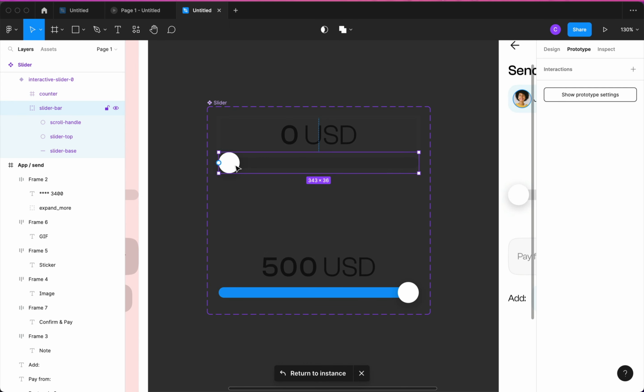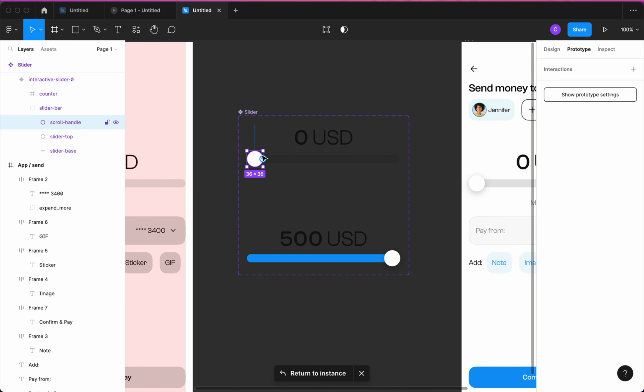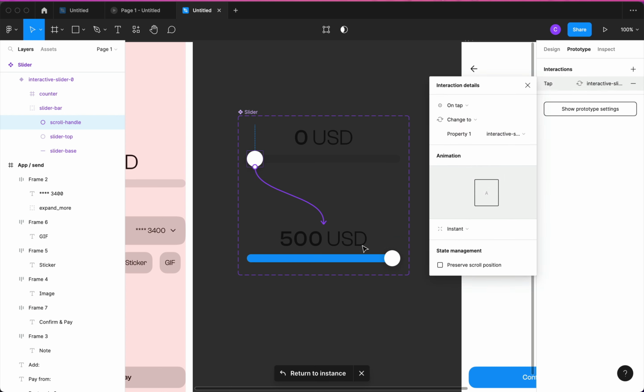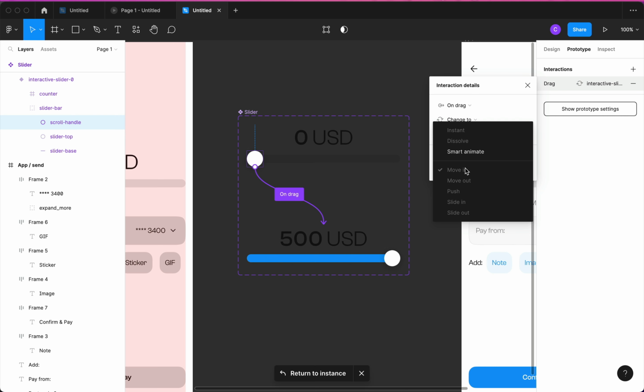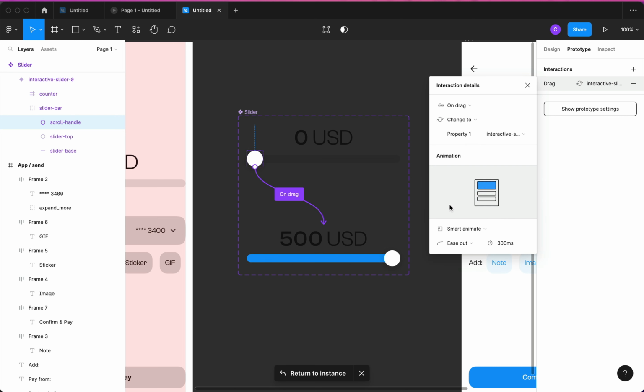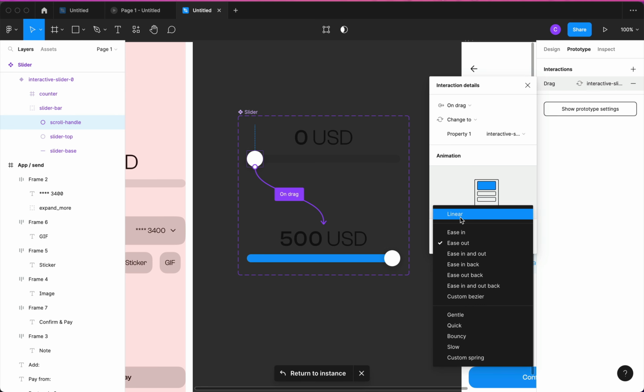So on the scroll handle, I'm going to click on the scroll handle here, and I'm going to link it to this next component, and I'll change it from on tap to on drag, and I'm going to change this from move into smart animation, so that there's some continuity with the transition. And I'm going to change this to smart animation, that is correct. I'm going to change this to linear, and I'll do the same thing.